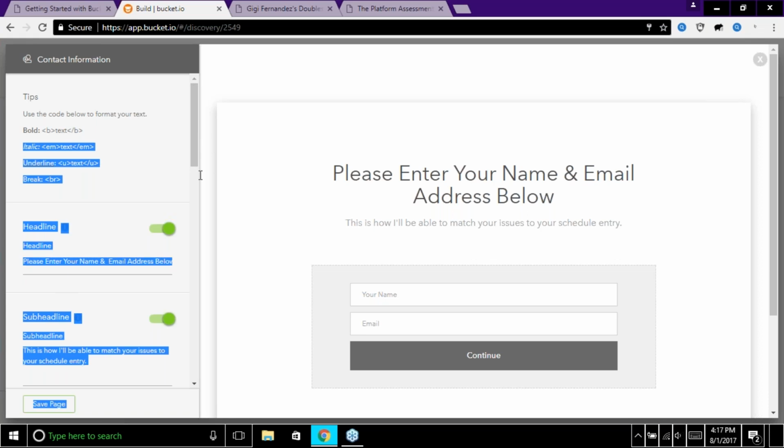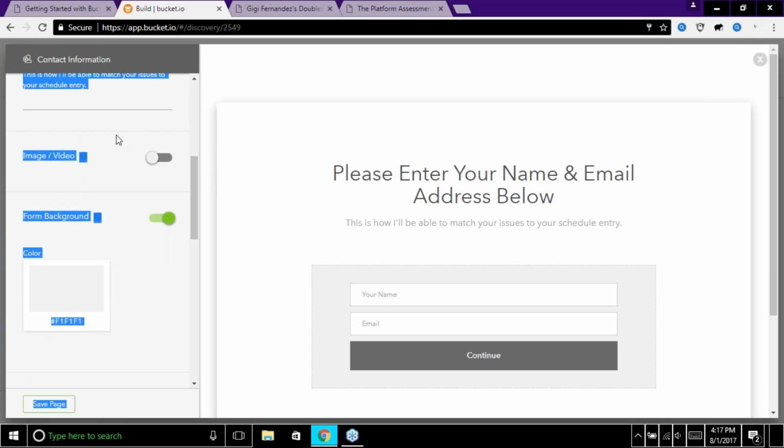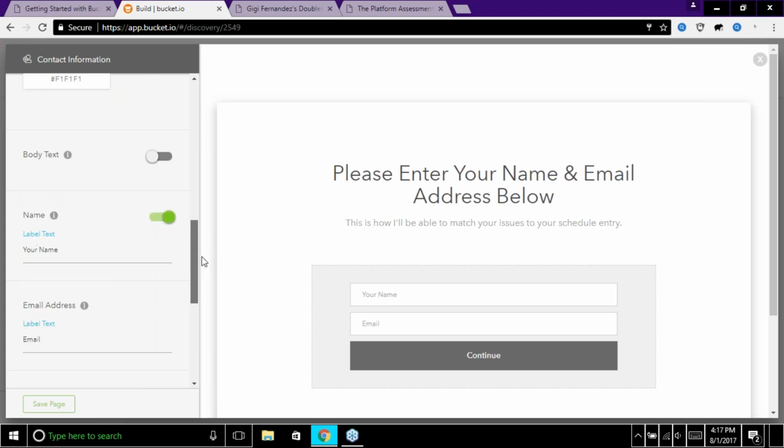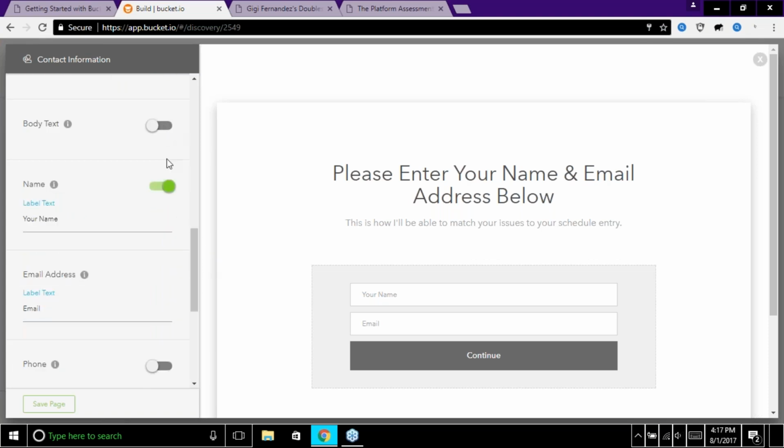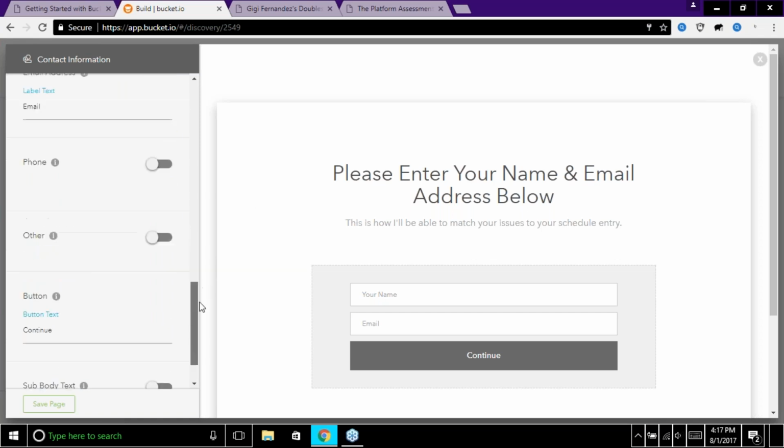You can add a subhead. You can also add an image or a video. You can have as much copy as you want. You can ask for name, email address. You can even ask for a phone number.